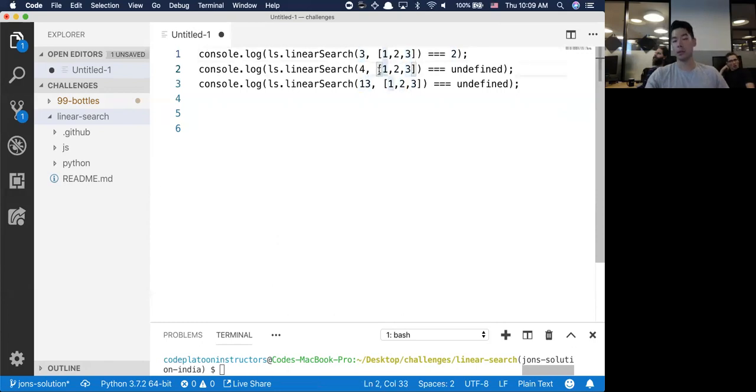When I go down to this number 4 here, are you 4? Are you 4? And are you 4? No, you reach the end. Otherwise, that's how you know it's not inside of it. So my thought process is as follows. Number 1, create a method called linear search.